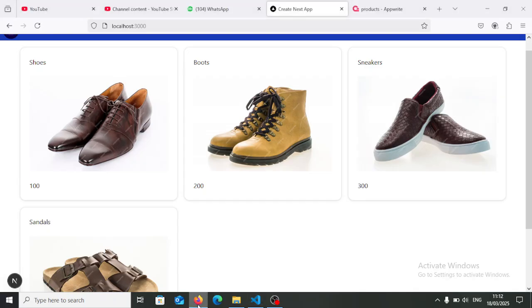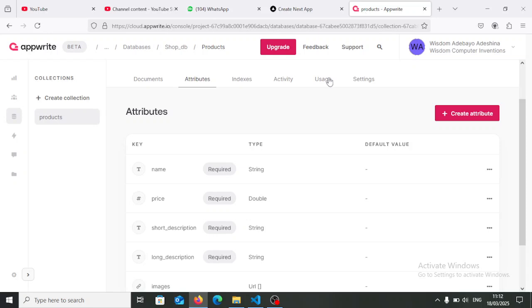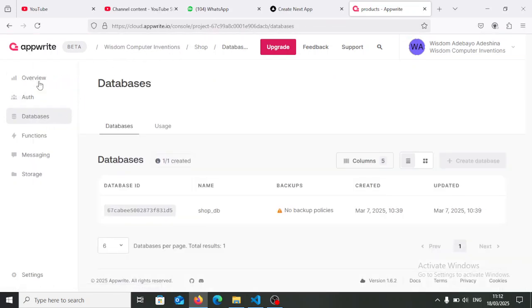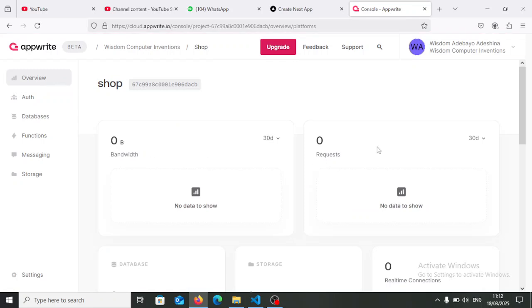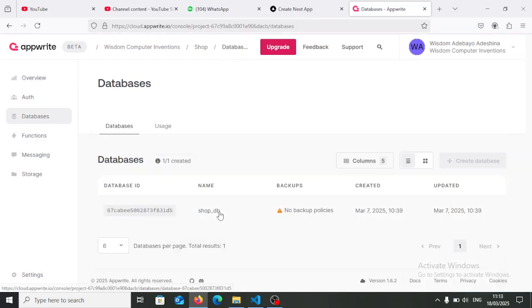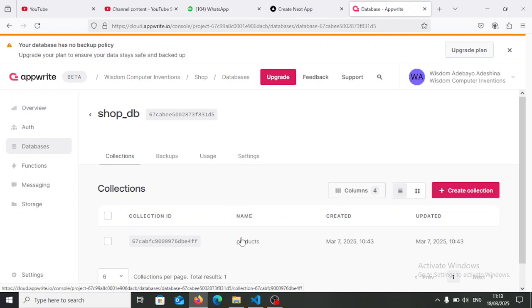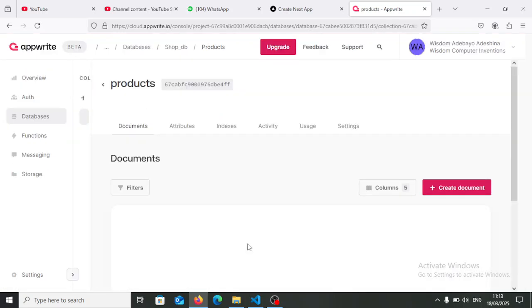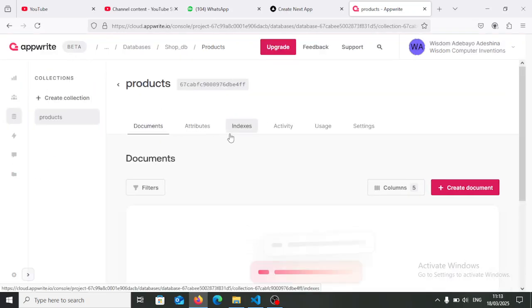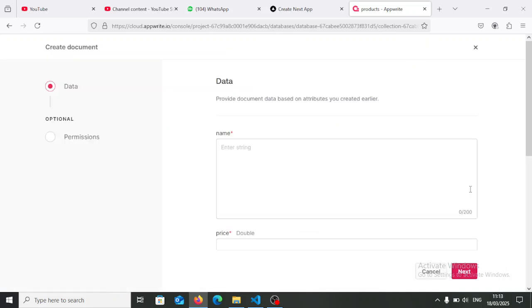So the first thing that I am going to do is to go to my Appwrite. I already have it opened. Okay, this is my project. Let's go to the project level, overview, shop. That's the project. So in the project, we'll go to the databases and shop underscore db, which is our database. There is only one collection, which is the products collection. So within it, let's click and add some data. So I'm going to create a new document.